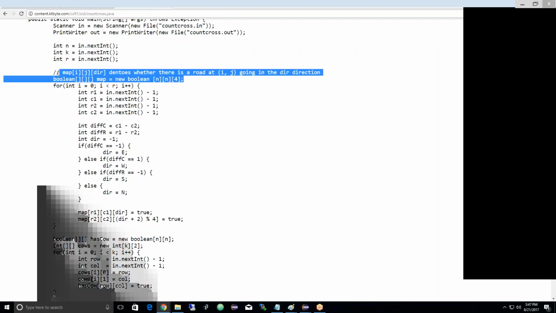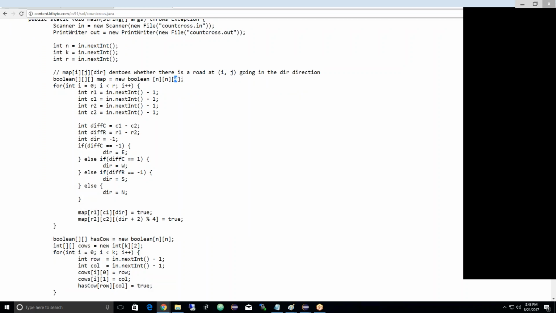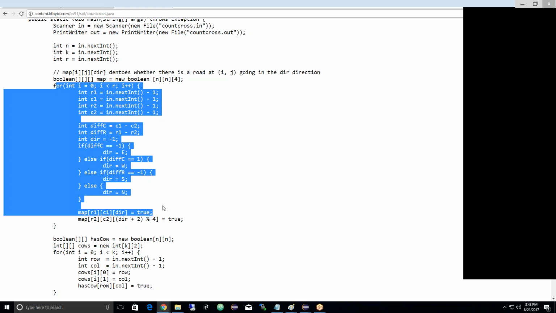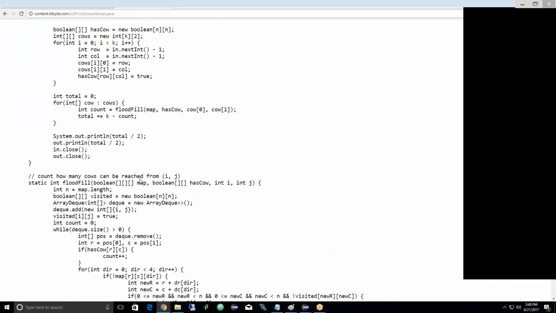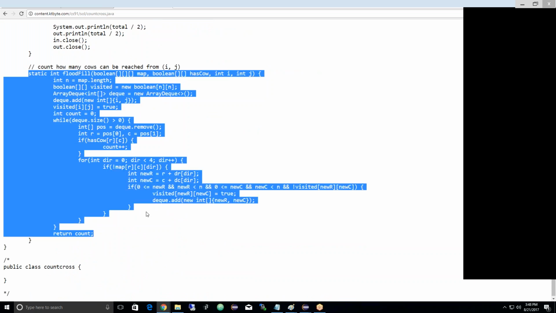There are alternative ways of representing the map, and one of them, for a 2D map, is to make a 3D array. The third dimension is of length 4, and it specifies whether there is a road to the north, east, south, or west of that particular point. Once we're able to figure that out, the rest is just the flood fill algorithm.